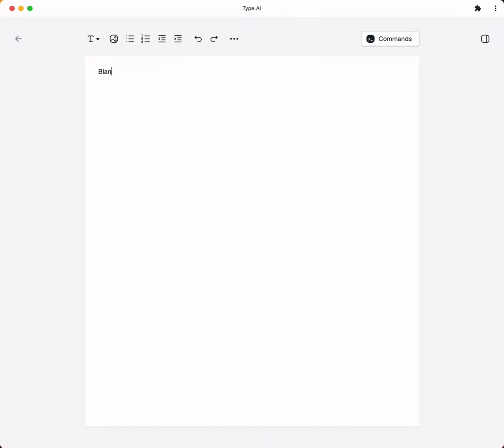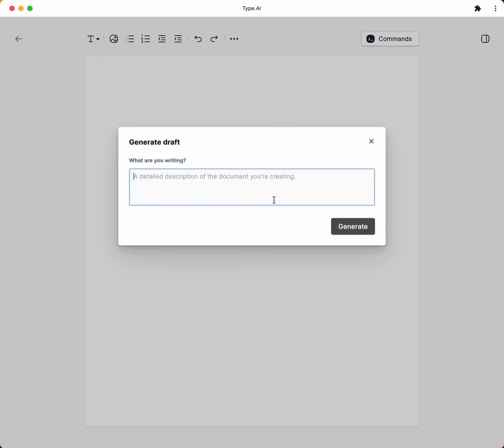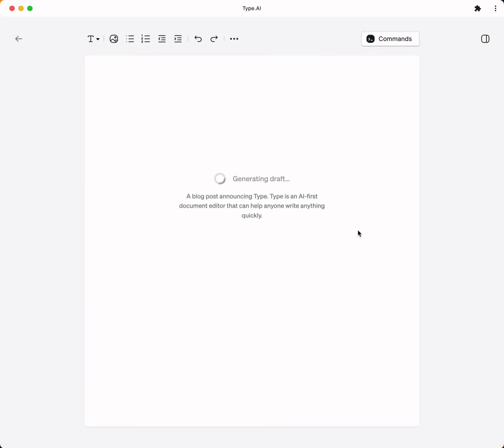If you don't want to start with a blank page, which you're always welcome to do, you can have Type generate a metaphorical piece of marble that you can then chisel away at. So in my case, I'm going to have Type generate my entire first draft with this feature. And Type will ask me for a detailed description of the document I'm creating. In this case, let's see, I'll do a blog post announcing Type. Type is an AI first document editor that can help anyone write anything quickly. And more context, the better, but this should get us a decent starting point.